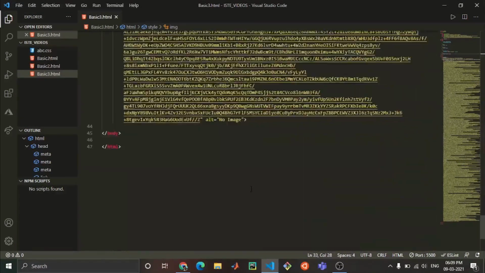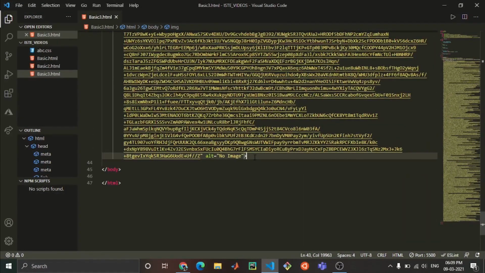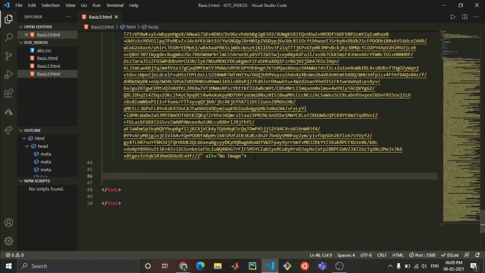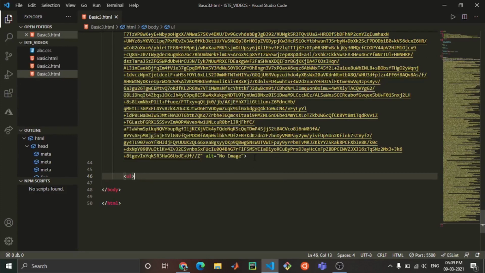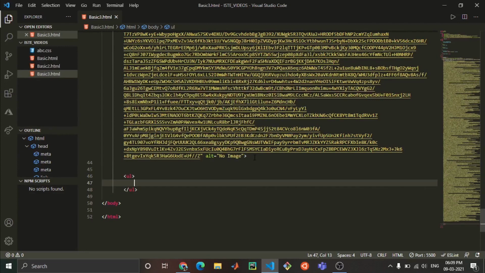Now I will show you how to add tables in your web page. For that, first of all I will just go with lists. There are 2 types of lists: ordered and unordered. I will go ahead with unordered first. For that, the tag is ul, unordered list. Now in this you have to write li, which stands for list item.